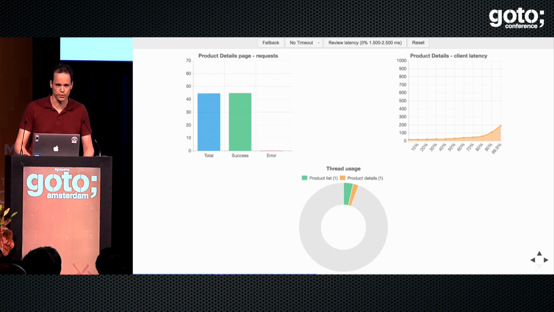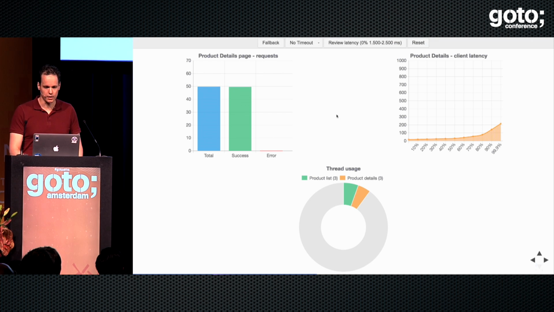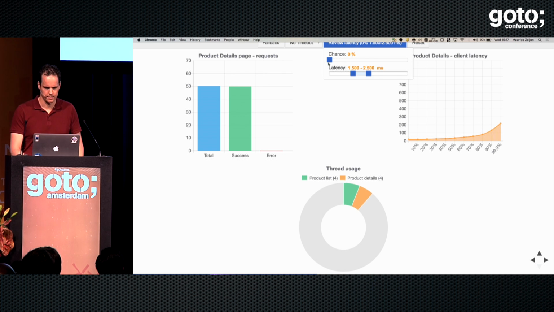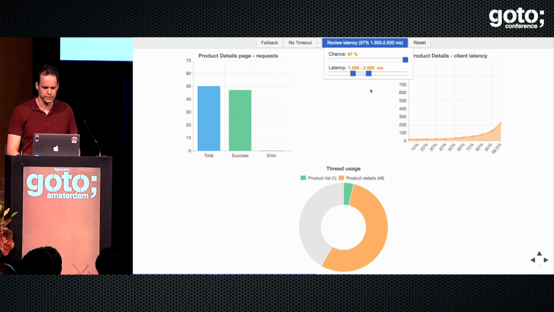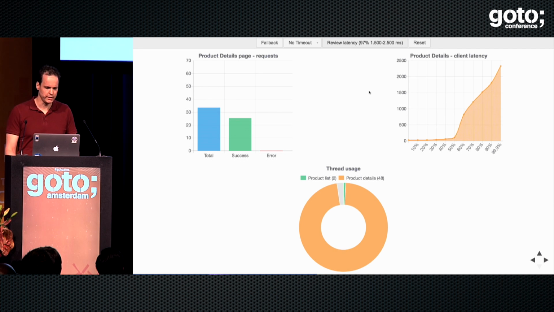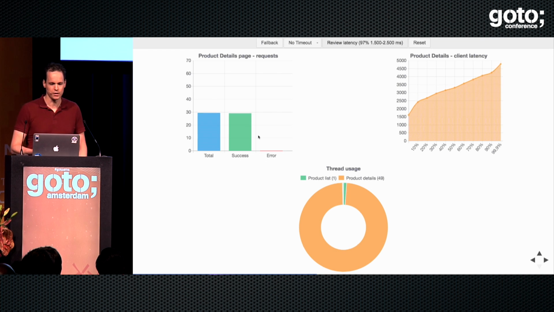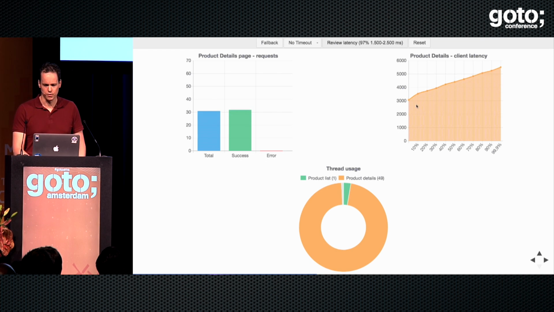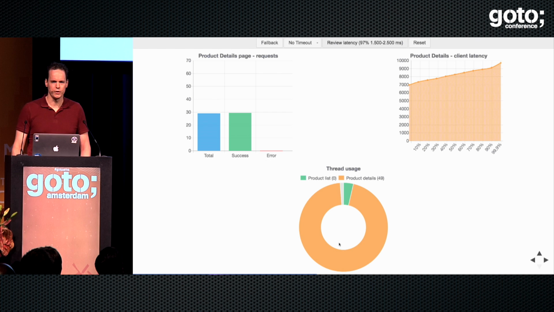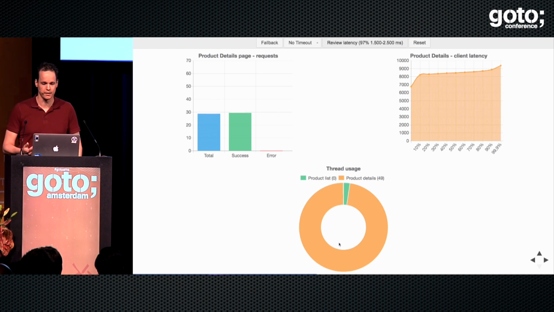So again, back to our demo. In this case, I won't do any fallbacks, I won't do any timeouts. Let's see what happens when we do that. So let me increase the latency to 1.5 to 2 seconds. So we see a couple of things. For one, we're not handling so many requests anymore. Everything is becoming slow, because this is the client latency you see here. So we get a latency of more than 7 seconds for the client. And here below, we see the thread usage, and we see that the product details page is now using more than, well, 49, 47 threads. It's not that good.